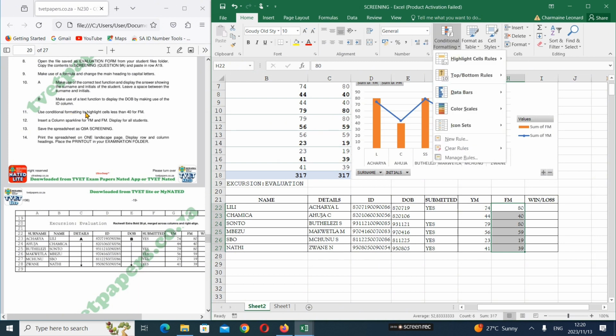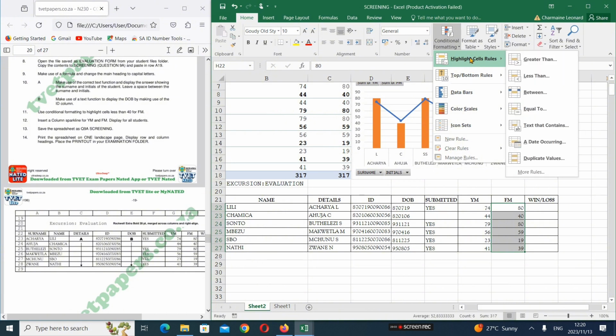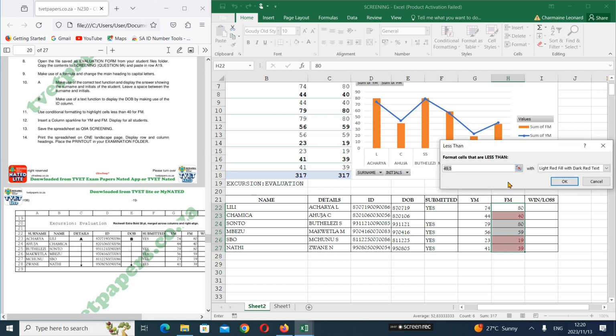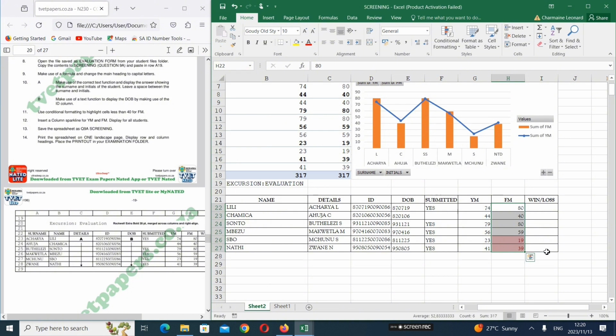So they said conditional formatting to highlight cells less than 40. So less than. We're highlighting cells less than 40, if I'm not mistaken. Less than 40. So you just type in 40 here, and then I'll say okay. So as you can see, our 2 cells have been highlighted.